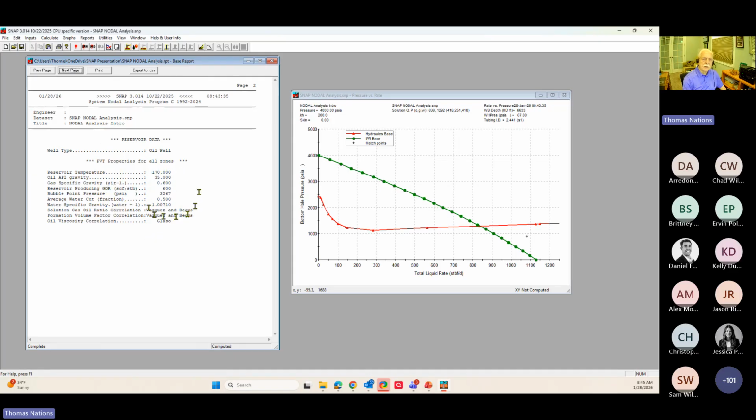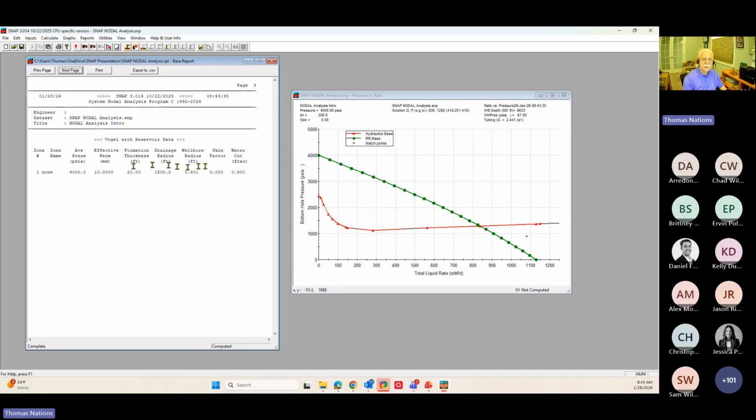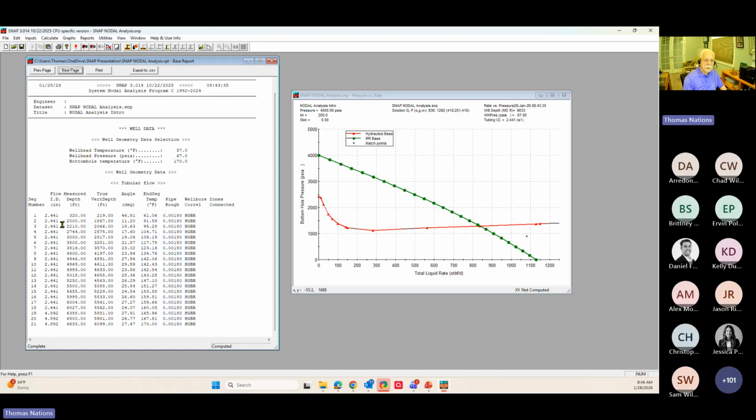So here are all my inputs, for example, and then some of the output values here. These are the inputs for the Vogel reservoir data, and then here are some of the outputs that it calculated. And here's my well data: my flow diameters, depths, vertical depths, angles, segment temperatures, pipe roughness, and the wellbore correlation that was used.